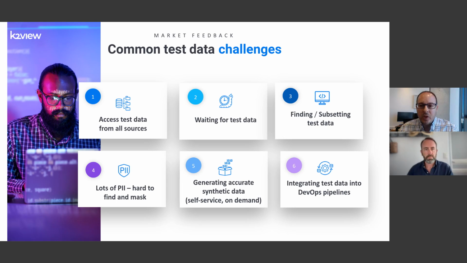Another challenge that is common is that there's lots of PII scattered around various data sources and networks and systems. And as we all want to be compliant with privacy regulation, it's a struggle sometimes to find all of the PII in the various places, and of course mask it when we're moving that data to lower environments.